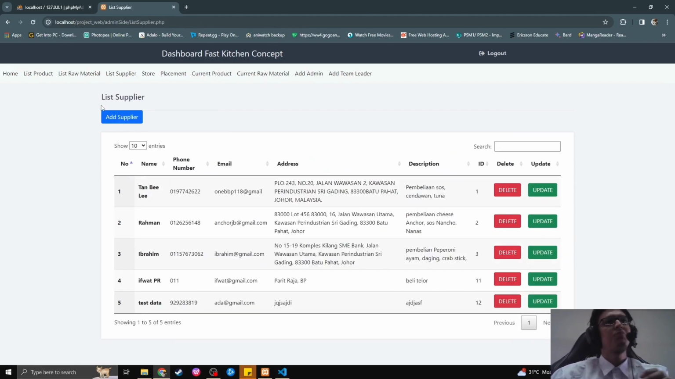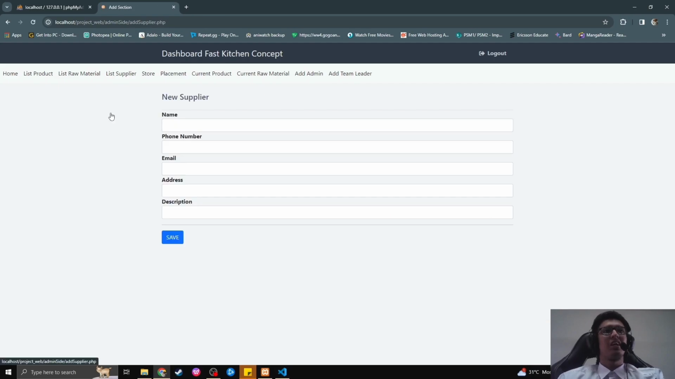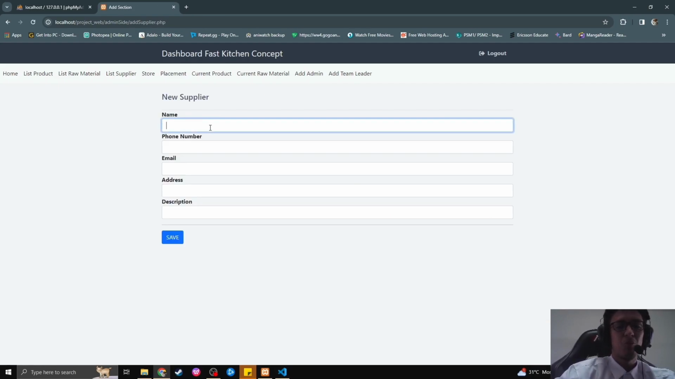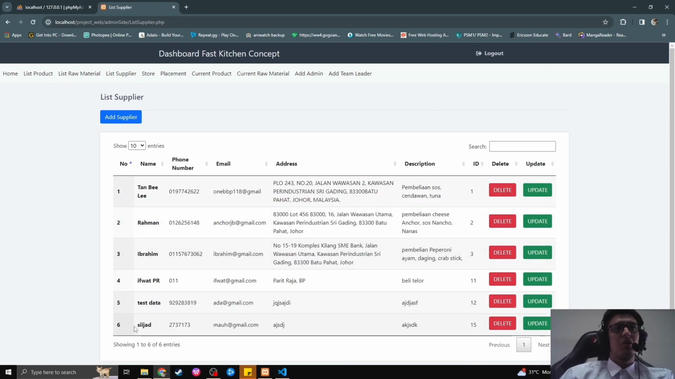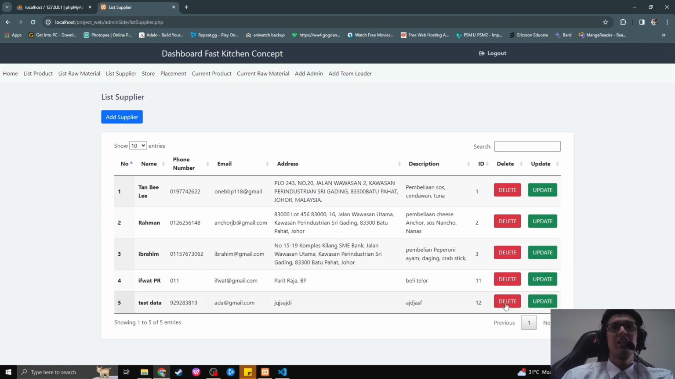Alright, the next page we have is list supplier. The supplier is someone we can contact to buy an item. So let's add someone here. After adding, it will save into the list and it will show. Then we can just delete this one.